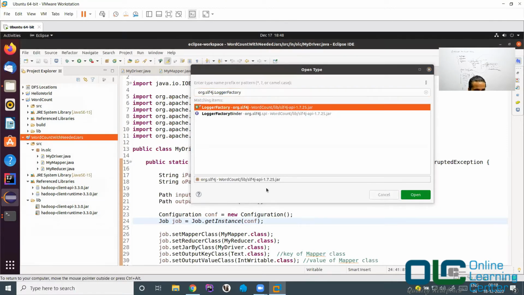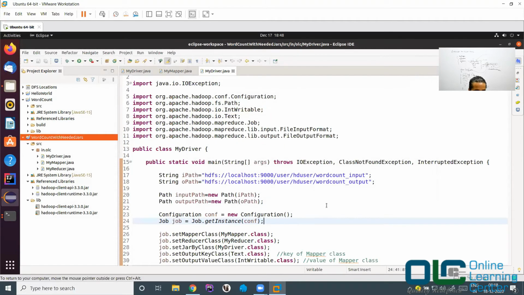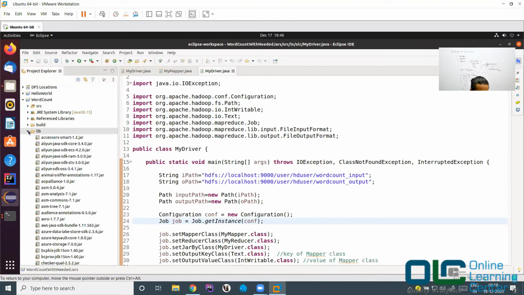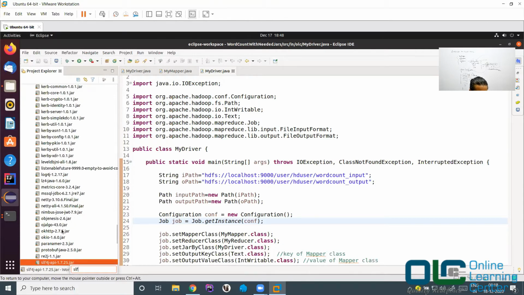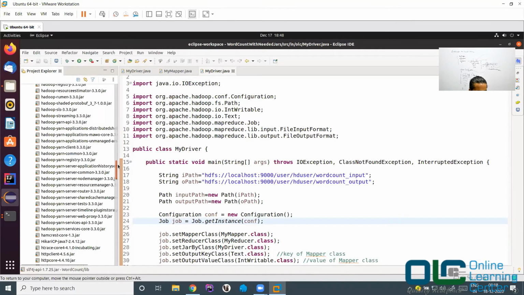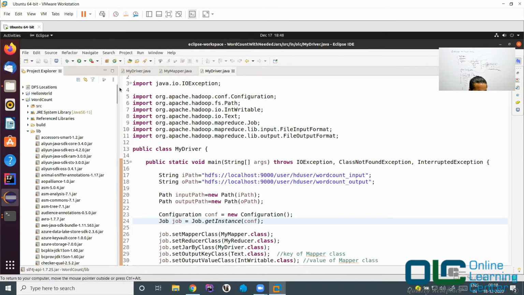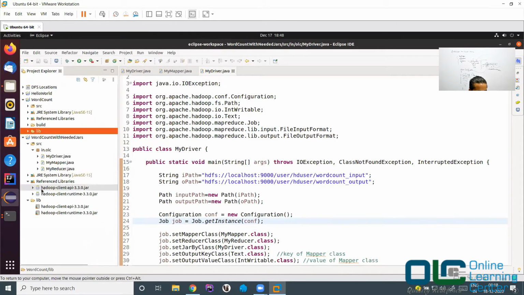SLF4J API. Okay, so again say cancel and go back to this library, Control F, and at the bottom SLF4J API. This is the one, right? This is the one which we are looking for. Copy, Control C. Okay, and just paste it over here. Paste, right?